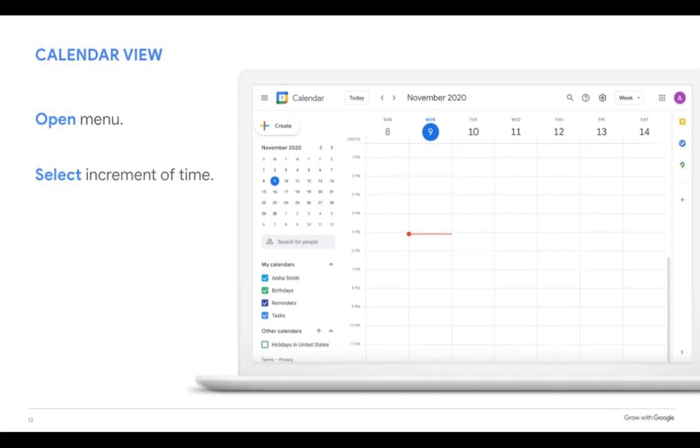Calendar views allows you to see your schedule in different increments. First, you'll open the menu in the upper right side of the screen, and by default, calendar is set to week increments. So you only get to see a week's worth of events posted. That's just the default. Yours might say day, month, year, schedule, or 4 days.